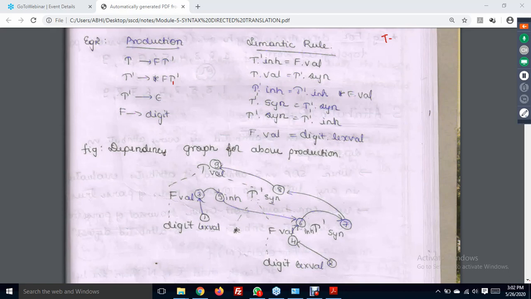So T dash dot inherited, we got it. Inherited is the value which we don't want to send towards the root, because with the inherited value I cannot move the value from bottom to top. With the inherited value it is from top to bottom and from its sibling. So with T dash tending to star F T dash, T1 dash dot inherited is getting the value from T dash dot inherited into F dot val. T dash dot synthesized is getting the value from T1 dash dot synthesized. So that's about this case.